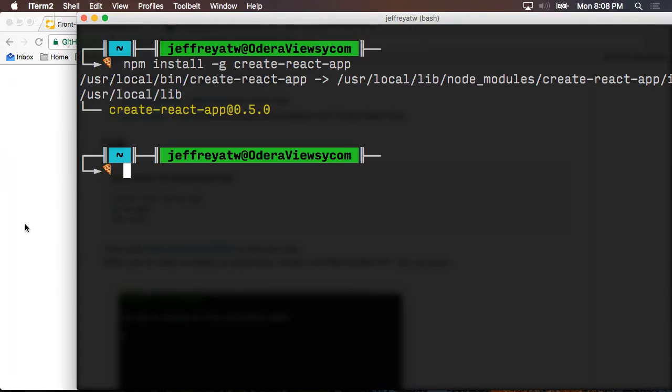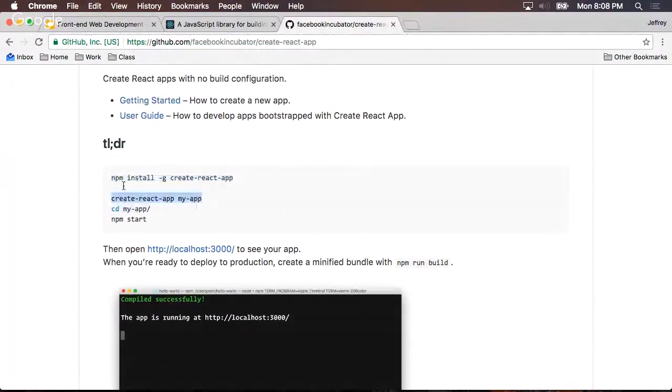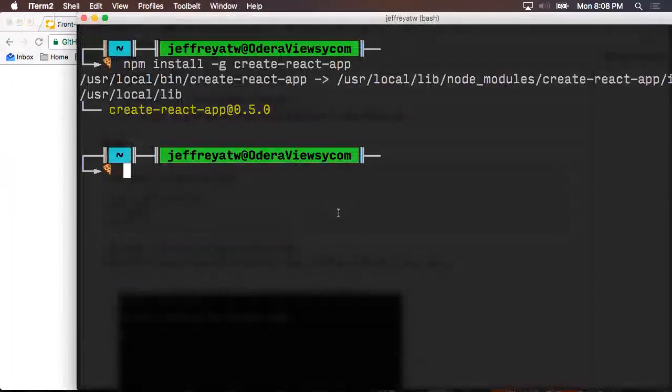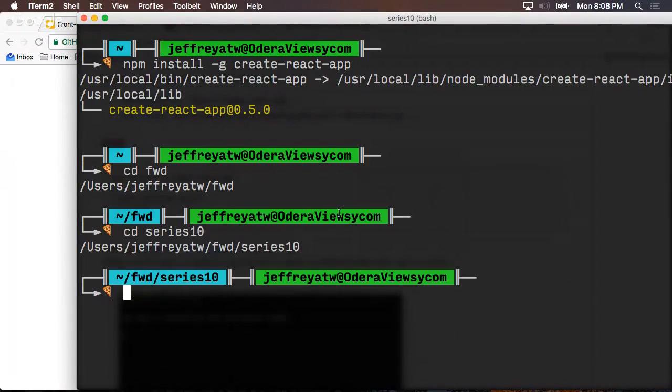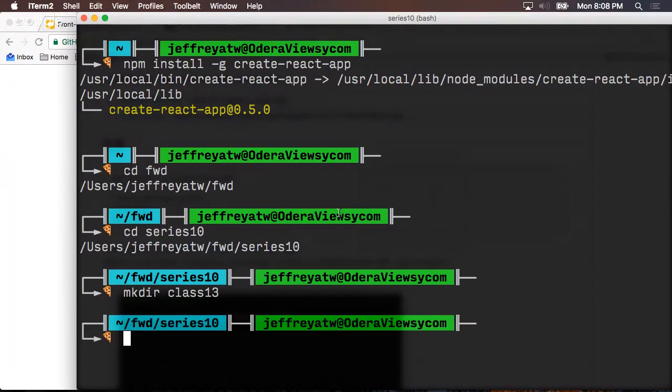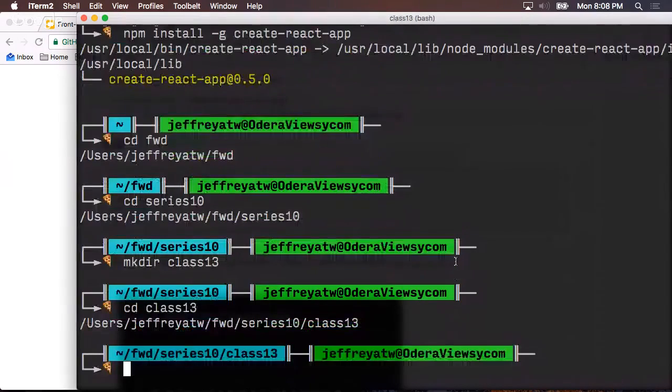So now that we've got this, we have the ability to run the command create-react-app. So I'm going to go into a specific folder of mine. I'm going to go into Series 10 class 13 because I think that's what this is. You don't have to do the same thing. In fact, if you've downloaded my class materials, I recommend you don't create a folder inside the thing that you've downloaded. I recommend that you create your own folder to work on your own projects.